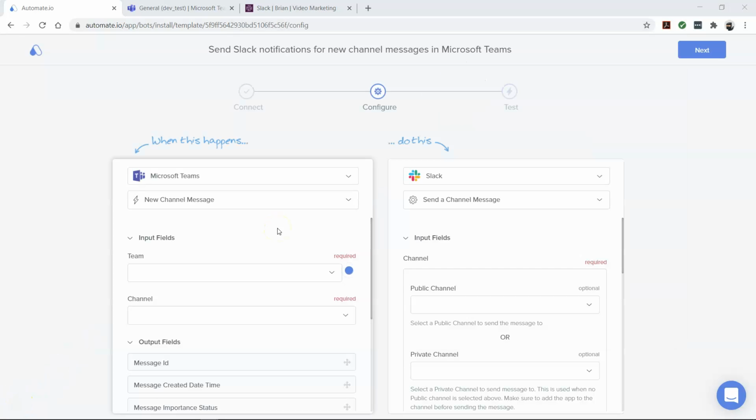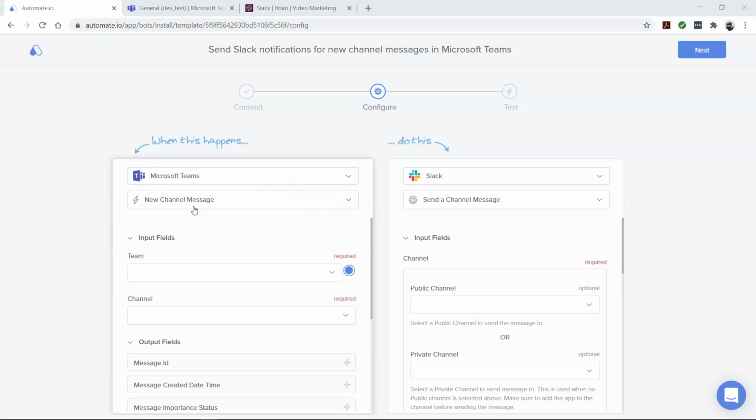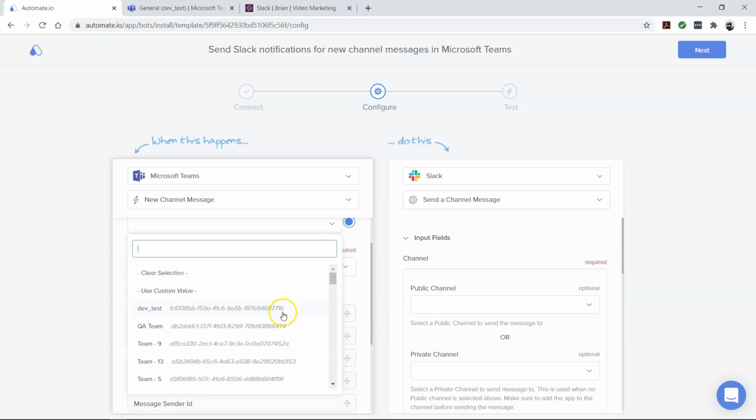All right, our apps are all connected. Let's go build our automation, also called a bot. First, let's talk about Microsoft Teams. It's our trigger app, which starts our bot. This bot triggers every time there's a new message in the selected channel in Teams. You can select the team and the channel you need from these drop-down menus right here.